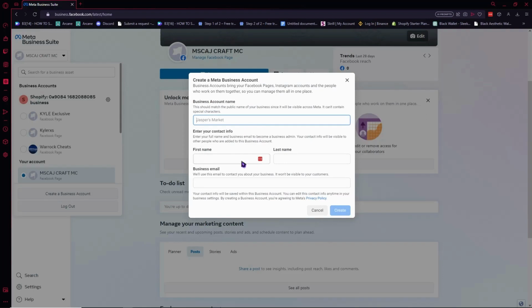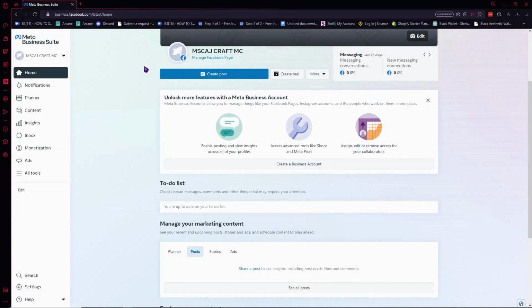You would provide a first name and last name of your personal details, and from here you can use your business email right here. We'll use this email to contact you about your business. It won't be visible to your customers. For this one, I recommend that you have one business email for all of your accounts in Meta Business Suite. In this way, you can have all your emails in one place. But if you don't want that, you can also use a separate business email if you'd want to, but that's just a recommendation. Now let's cancel this so that we can go back.